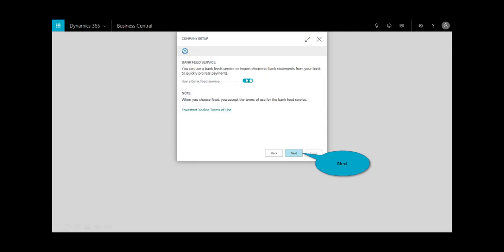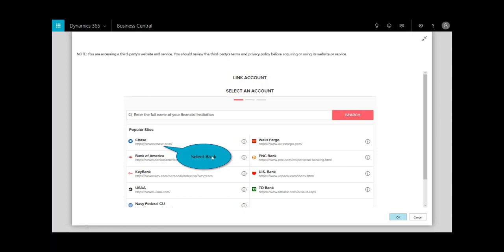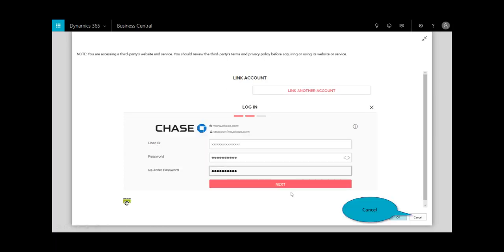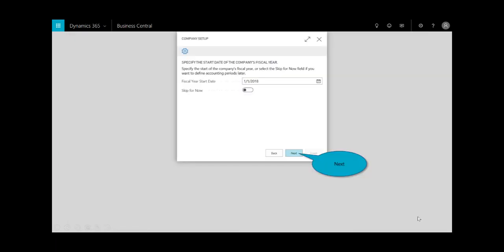Do I want to enable the bank feed service, whether I want to be able to reconcile my bank on a recurring basis? I'll select the bank. Now I don't have a bank account associated or I want to share on this demonstration, so I'll select cancel, but that's where you'd enter in your credentials. And then what's my fiscal year start date? And so mine is January 1.